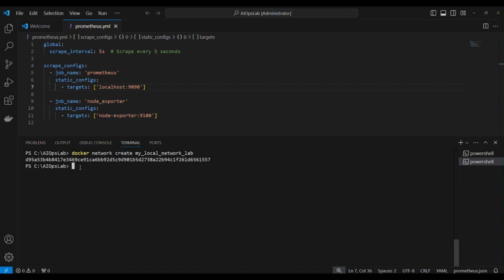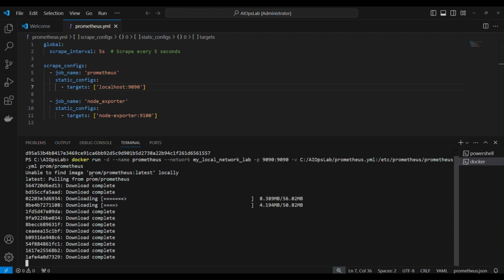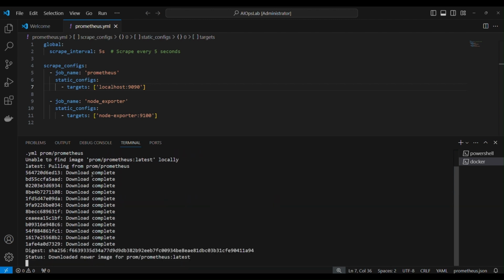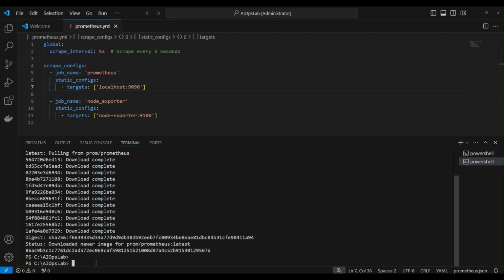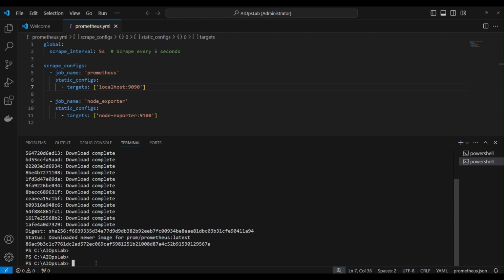Now let's run Prometheus inside Docker, using the network we just created. We'll pass the network flag to ensure Prometheus connects to the same Docker bridge network. This command starts Prometheus, downloads the necessary image, connects it to the my-local-network lab network, and mounts the prometheus.yaml configuration file that we created earlier. You can check the Docker container by executing the docker ps and docker images commands.